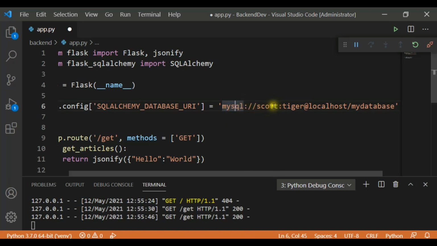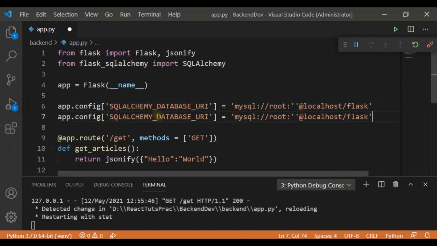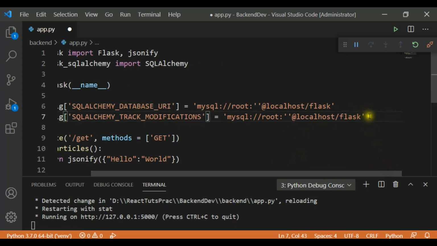After that, you need to give the username, so that's root, and I don't have any password for that, so I can just leave it blank. This is localhost, and this is the database name, that is Flask. Also, we need to add another configuration, even though it's not important, but if you don't add this, you'll receive a warning. And in here we can just say SQLALCHEMY_TRACK_MODIFICATIONS, and we want to make this false.